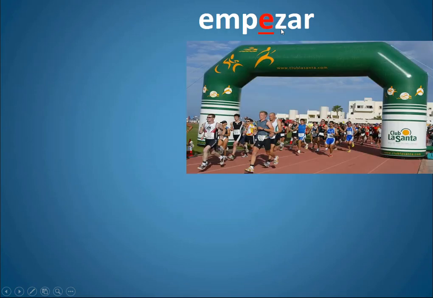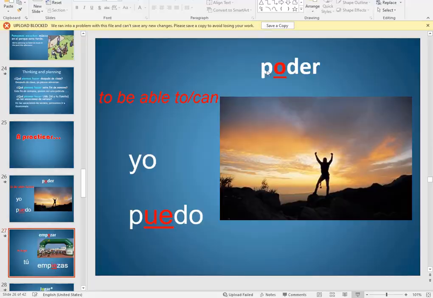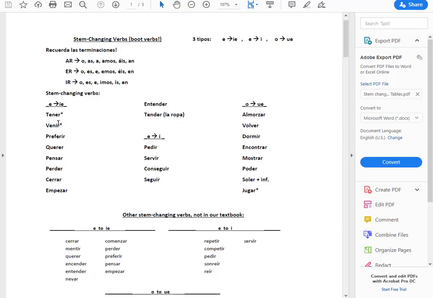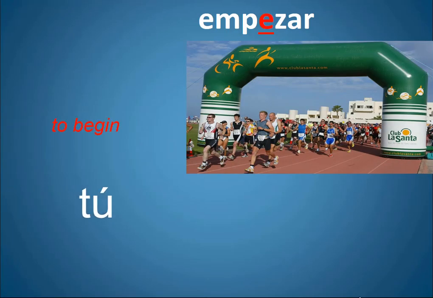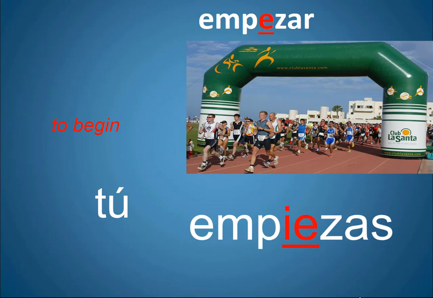And empezar, to start, to begin. If it's the tú form, you will drop the ending and you have as, right? AS. And then the E changes to, if you don't know, go to this worksheet and look for where empezar is. It's here. So the E changes to IE. So it will be empiezas. Because it's an AR verb, the E changes to IE.